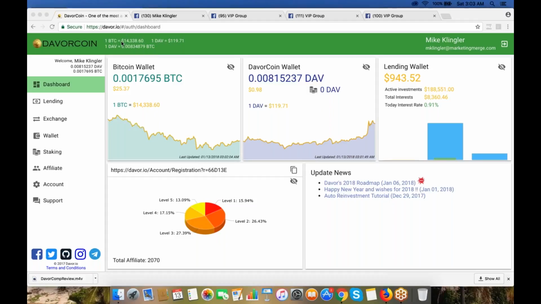Up here in the upper left, it's just showing you what the price of Bitcoin is right now. At this time it's 14,338, and what the price of DAV is. That's DavorCoin, $119.71 at this time. And then it shows you what that converts into. So one DAV right now equals 0.00834879 Bitcoin. It's just a reference point that you can look at when you're figuring stuff out that they put up there.